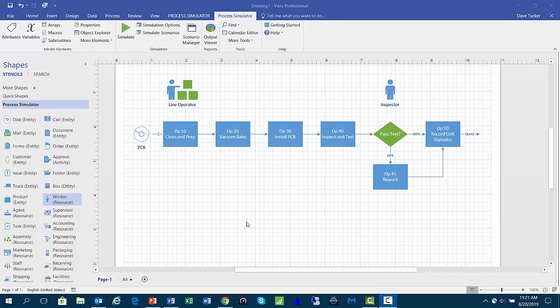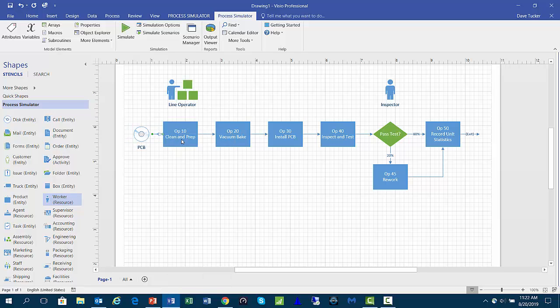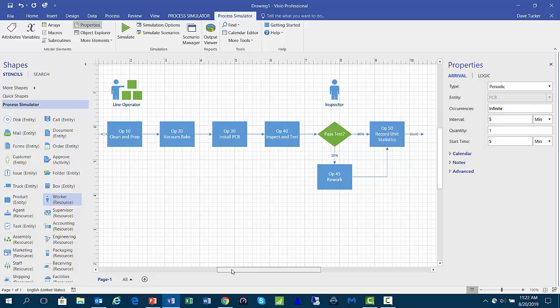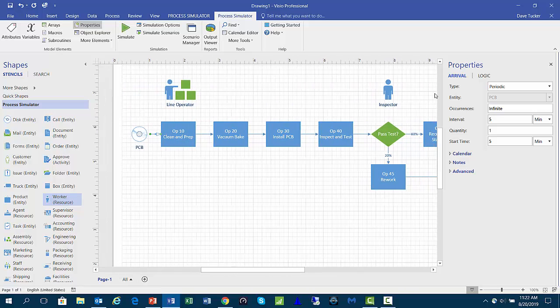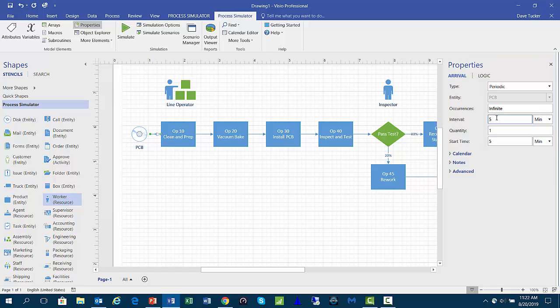When you build a model in Process Simulator, it uses some default data in each of the model elements. However, now it's time to change the default data, and we'll do that by looking at properties. First, we'll start with this arrow with the hollow arrowhead. This is called an arrival, and it has properties right now that will allow periodically a quantity of one PCB entity to arrive every 5 minutes. We want to adjust this a little bit.